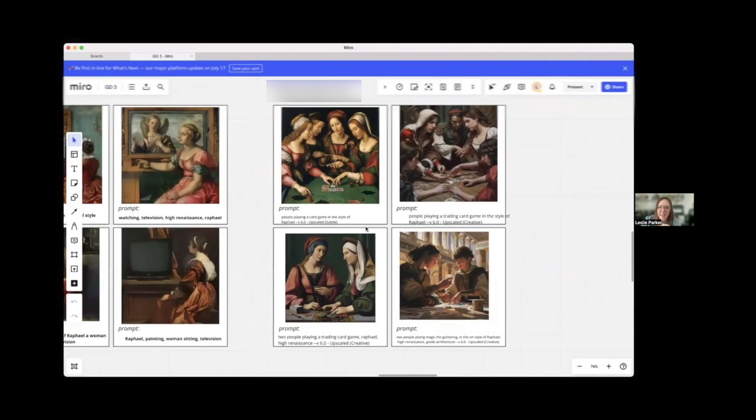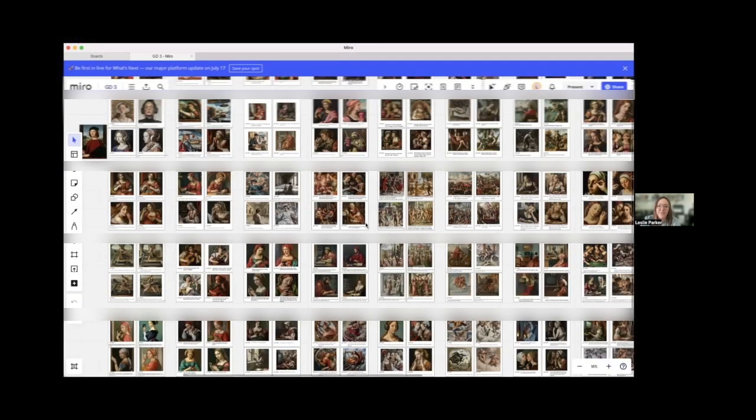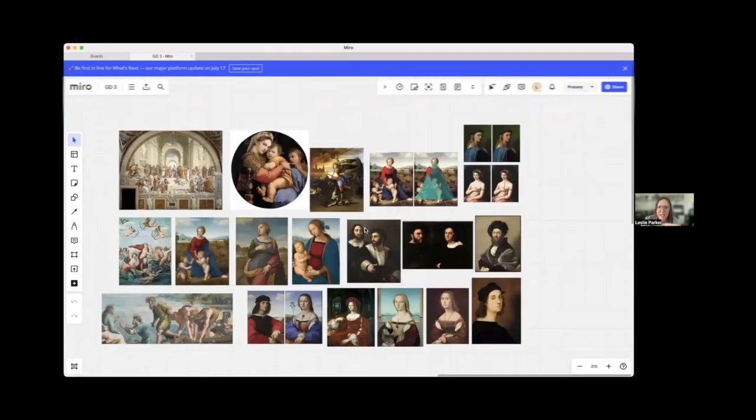And then our art history professor added some actual images of Raphael paintings. And so we had lots of different discussion topics, but one of the things was, how closely is it actually getting? So we're looking at the prompts, and a lot of them are putting in the style of Raphael, or they're putting in tokens like high Renaissance painting. How closely is it actually getting?